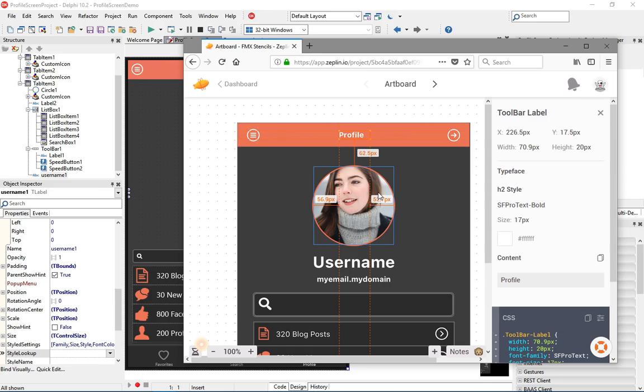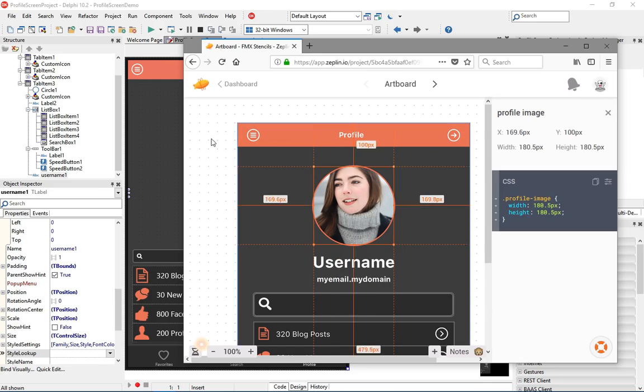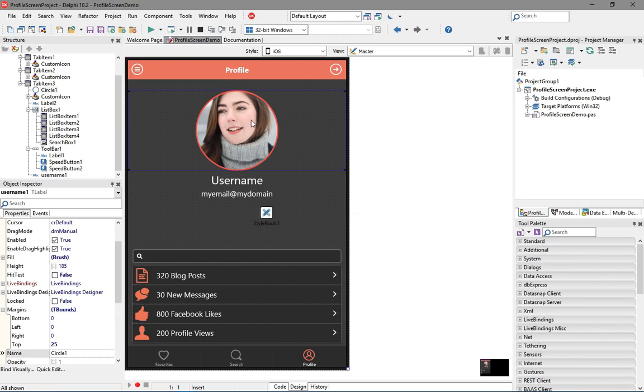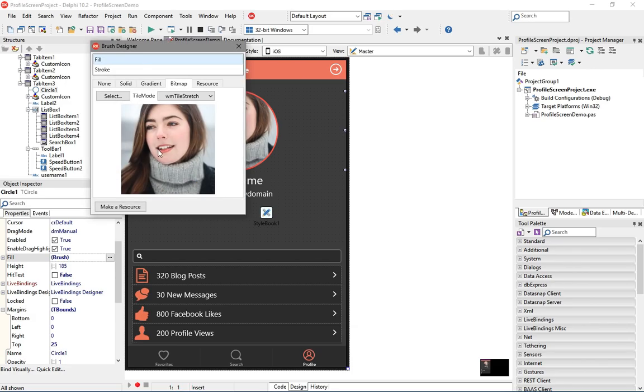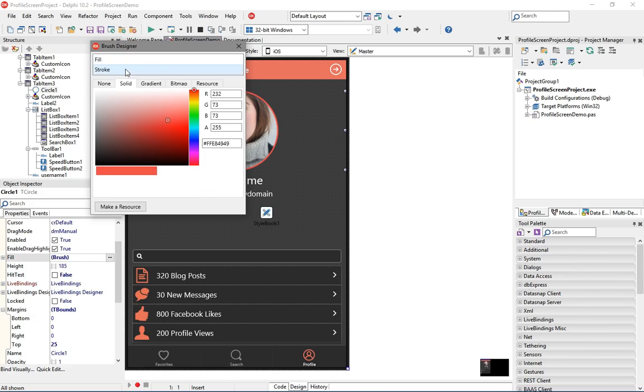And so the next element here is a circle with an image. So what I've done here is I have dropped a TCircle onto my form. I've set a top margin of 25 so that we have some nice spacing between the toolbar and the profile image. And then I've selected the brush property and I have set the fill to a bitmap. And then the stroke I'm setting to a shade of orange. And this allows me to really closely match the design that Cindy created. And you can play around obviously with the colors and match it perfectly if you wanted to.